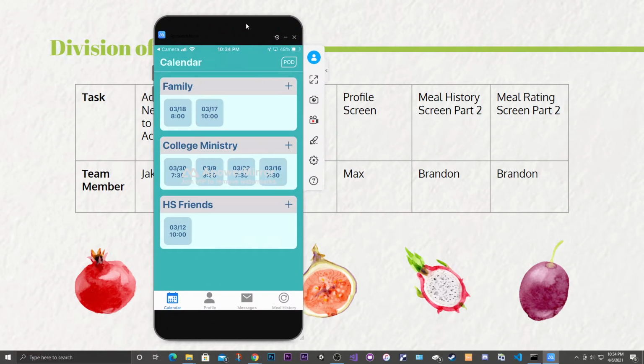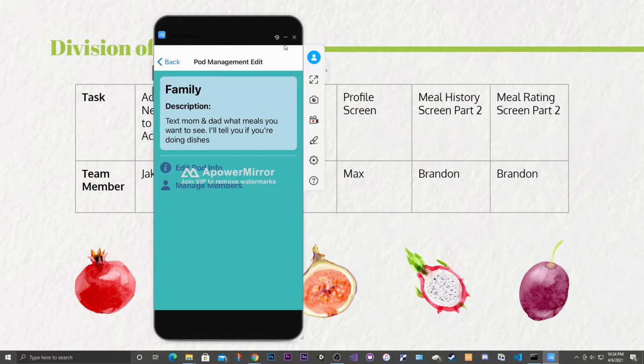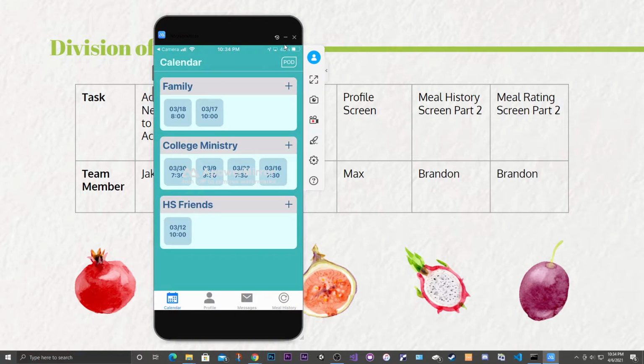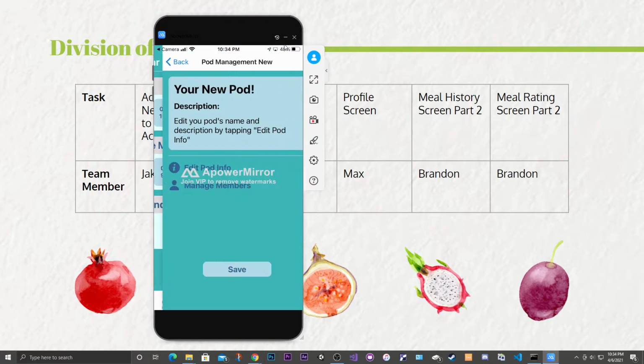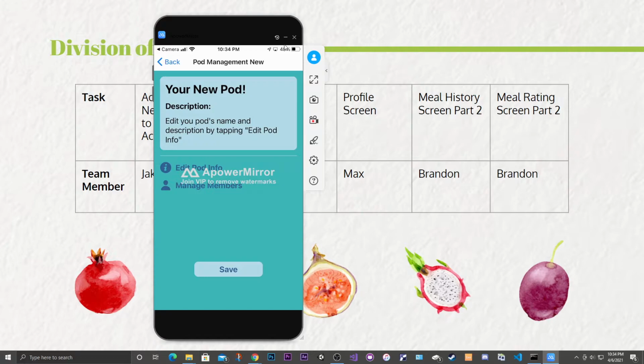If I go ahead and demonstrate our application, you can notice that if I click into a meal pod here, we go into a screen for managing our pod, but this is for editing an existing pod. If I go ahead and I tap this icon in the top right corner, it will take me to a pod management screen where I will get to manage a new pod, and I have an option to save it.